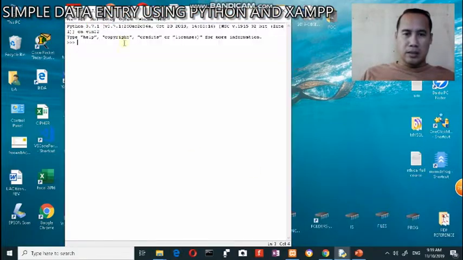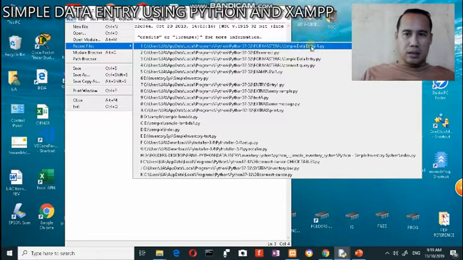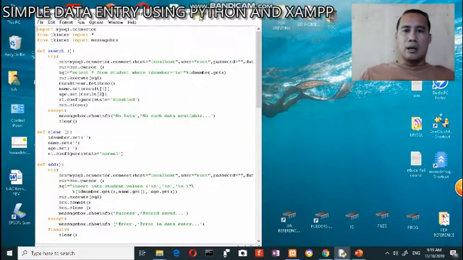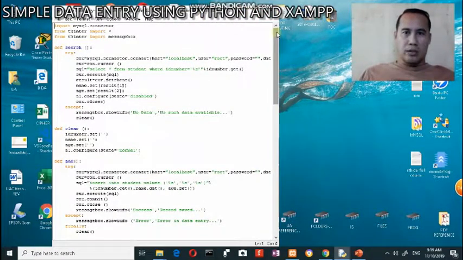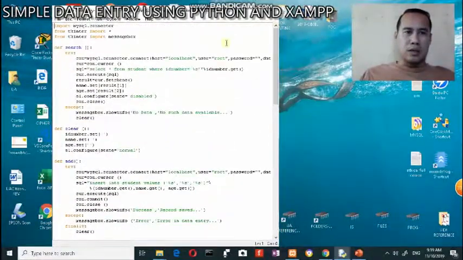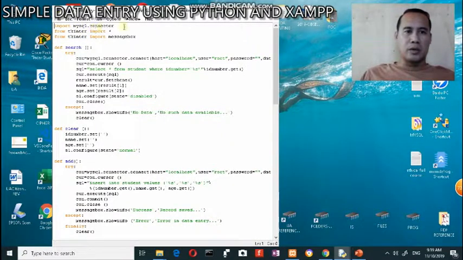So going back to our Python, in this case I already have a simple data entry. The good thing with Python is you can have all your forms as well as your codes in just one single document. So this is the one. In this case, we'll be using also the MySQL connector library. This will be needed in connecting our Python and our XAMPP. So this one will be importing also the libraries.